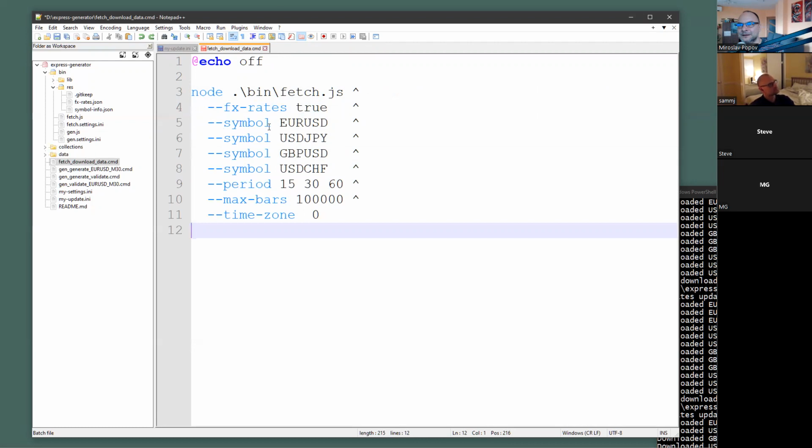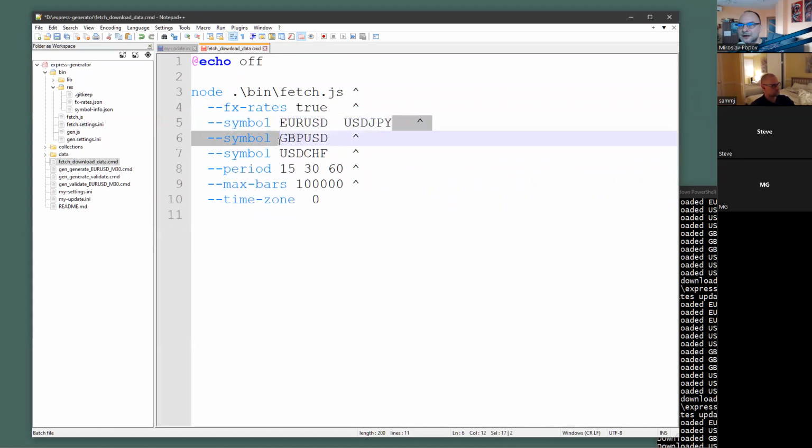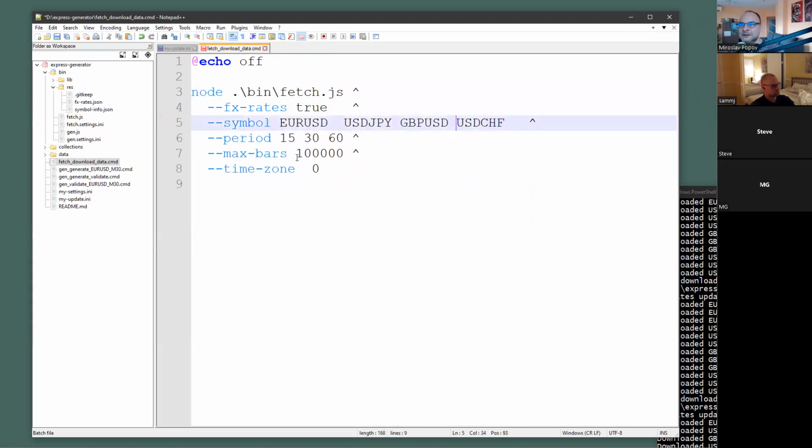We can put one option several times, and it makes a list. Even for the symbols, it's possible to put them on one line, but let's say only one. Yeah, that's a pretty nice configuration file. Forex rates, yes. Periods, yes. This one I want. Maximum bars, whatever, and time zone, whatever. And the important thing is this caret must be on the last character. Actually, this is an escape character, and it escapes the new line character for the script.